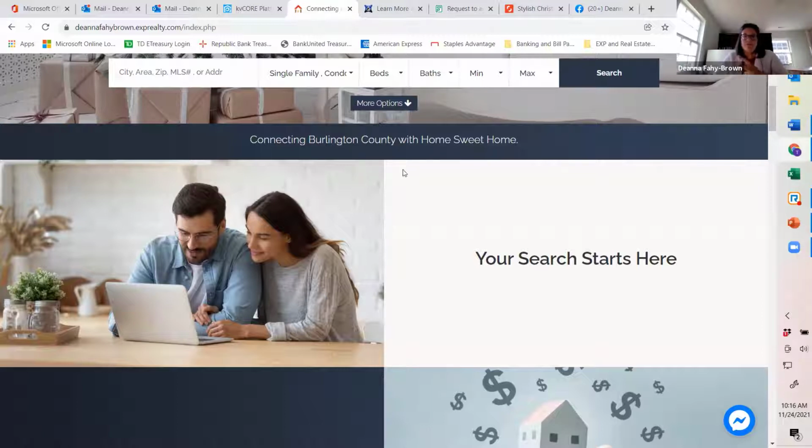So for you, give thought to what areas you want to cover. How broad do you want your geography to reach as you continue to put your spin on your website?